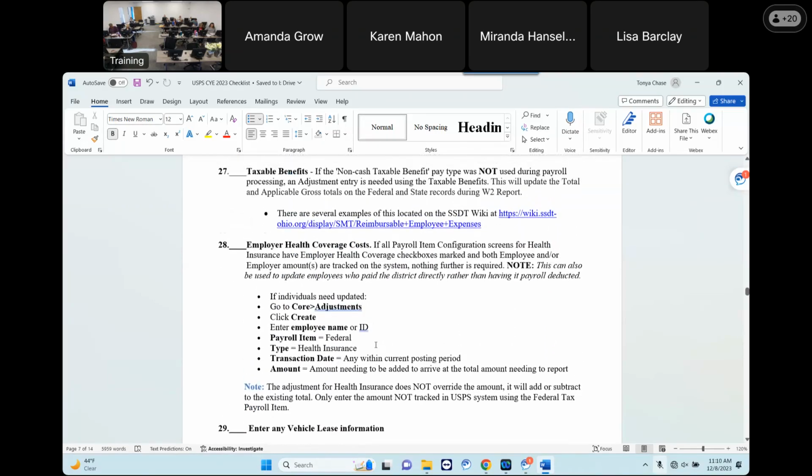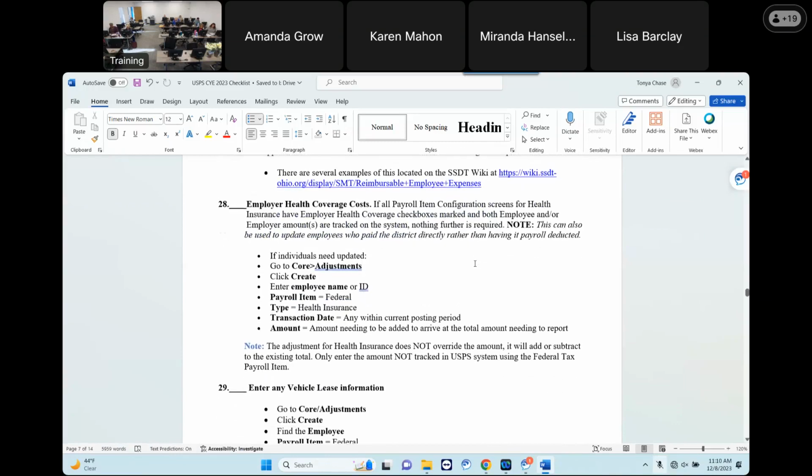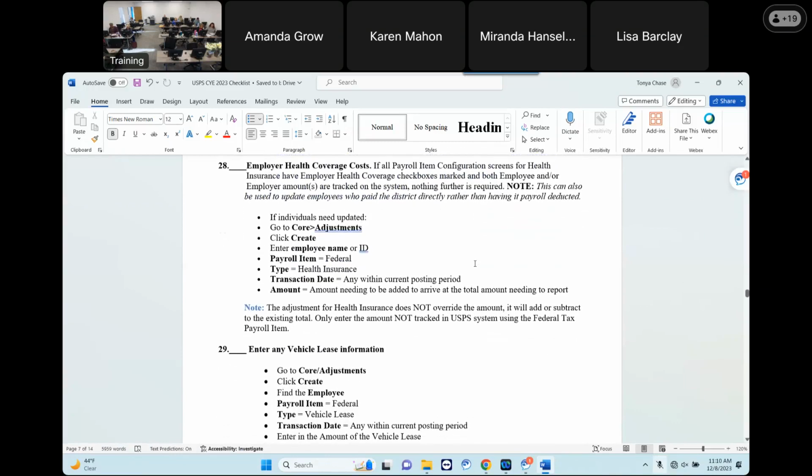Taxable benefits, a non-cash taxable benefit. There's a lot of examples here. This link on here is incorrect. I need to fix it. That's if you ran it, well, it depends. Some of it you've run through accounts payable and you want it to show up on the W-2. Sorry, there's just a lot of different scenarios and you all don't have forever.